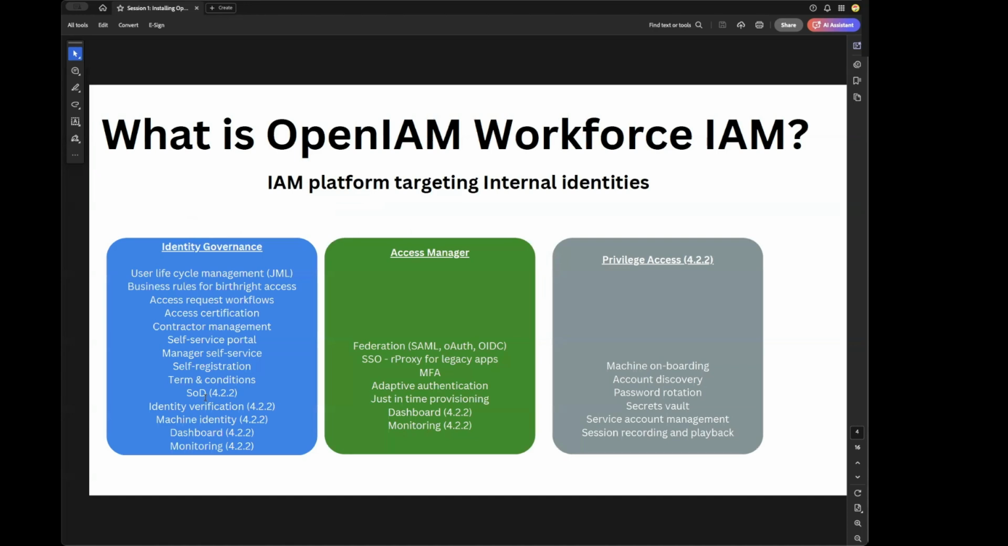So as I mentioned before, the Workforce IAM solution is really made up of 3 components, and the privileged access part was really being added in the 4.2.2 release. It's not part of the current release, which is the 4.2.1.3. So the identity governance part really covers all of your automated lifecycle management, your joiners and removers. There are some tools that support things like your birthright access and the workflows, the access certification capabilities.